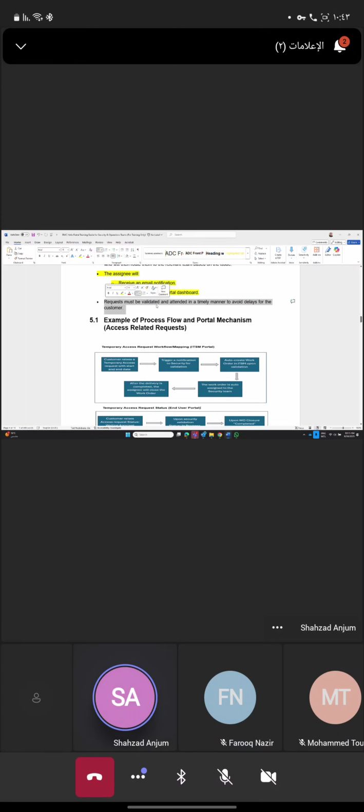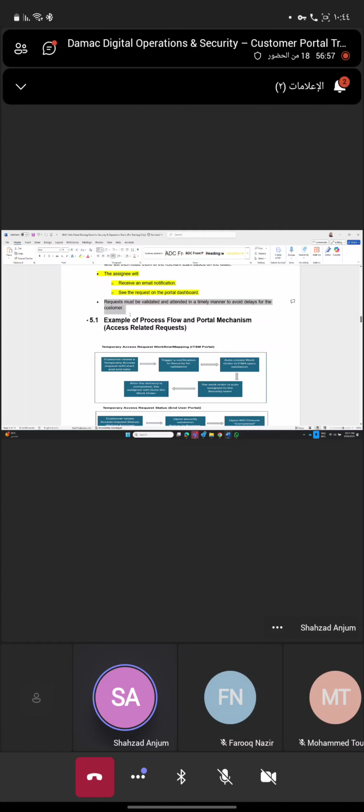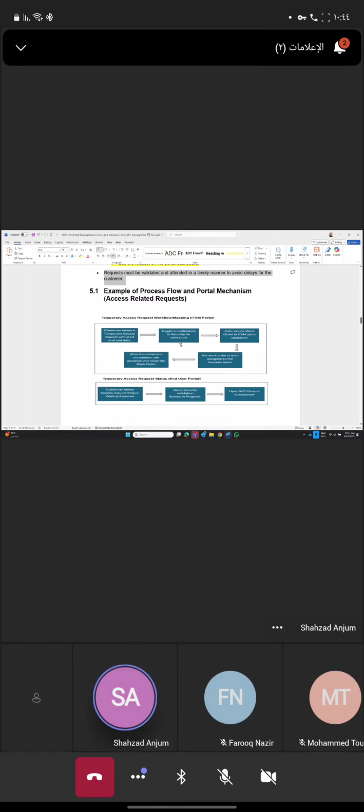And the request must be validated and attended in a timely manner to avoid delays for the customers. As I was talking earlier, if you don't validate or action the request, let's say the ticket is assigned, the customer on the other hand will be able to see the ticket is pending, because no one has actioned it until you put the status on the next step, in progress or maybe resolved. They will still be able to see the ticket is unactioned.